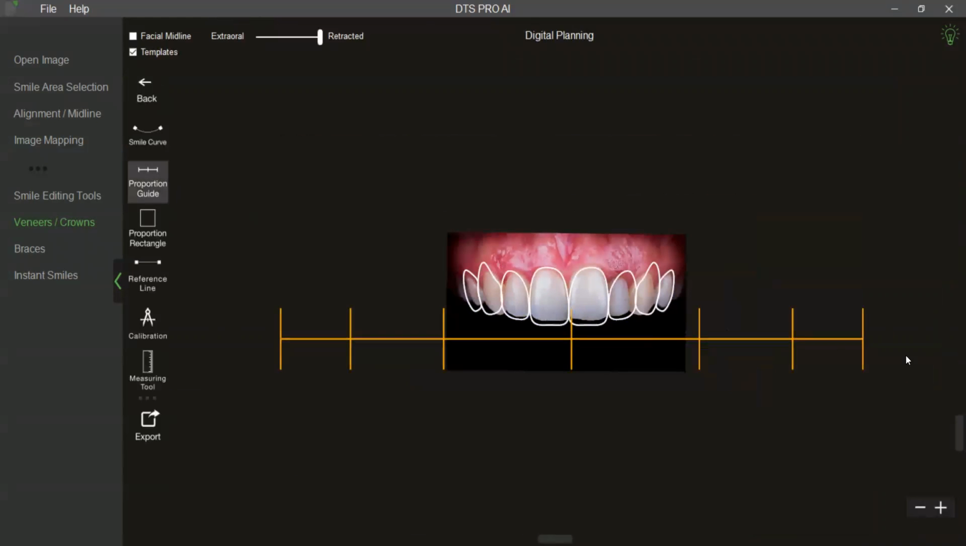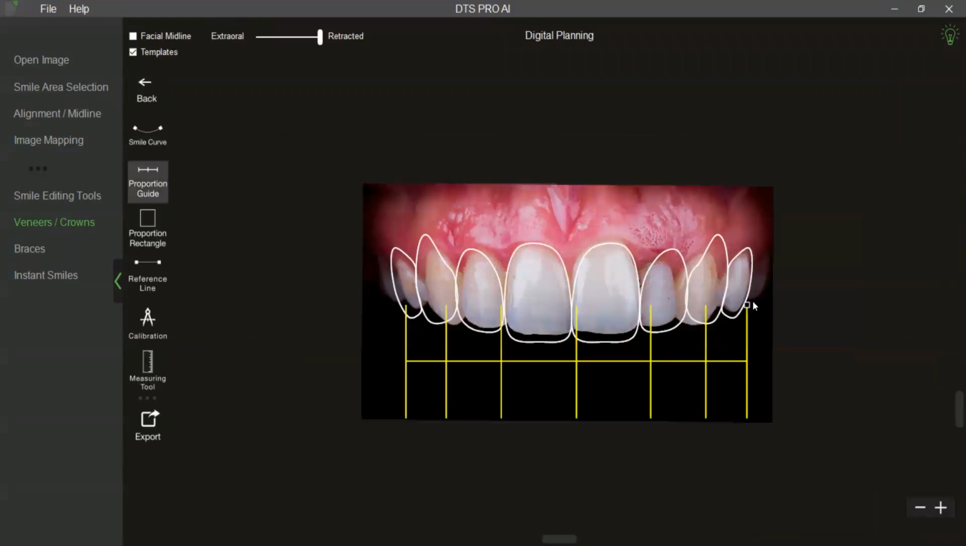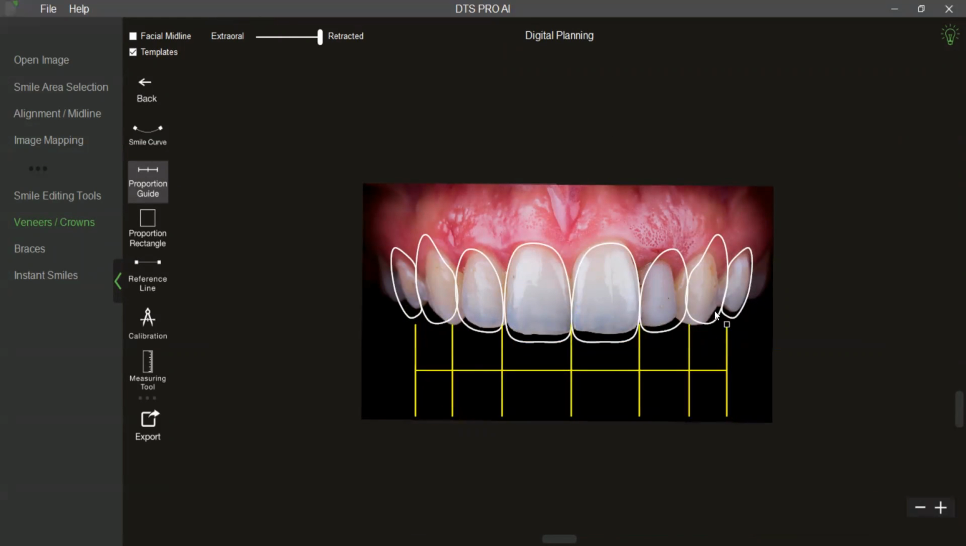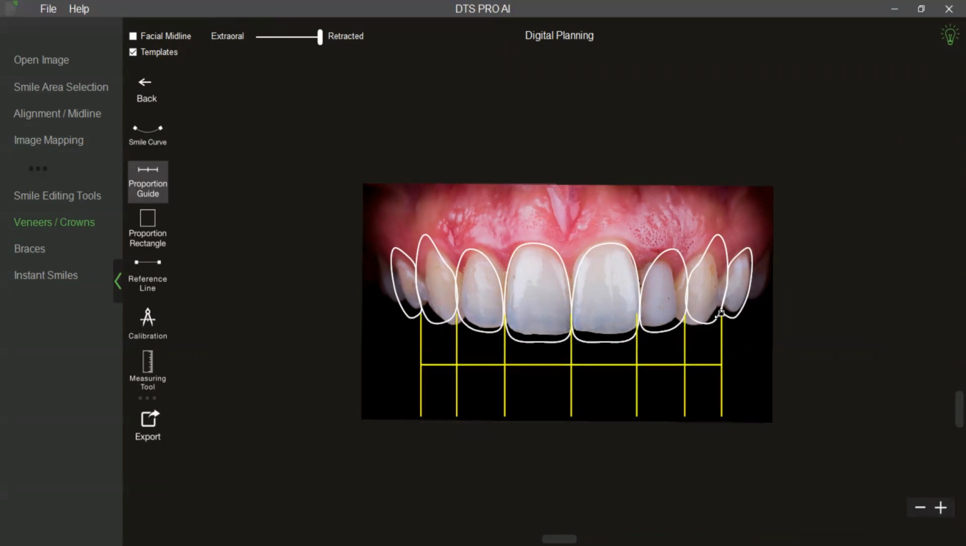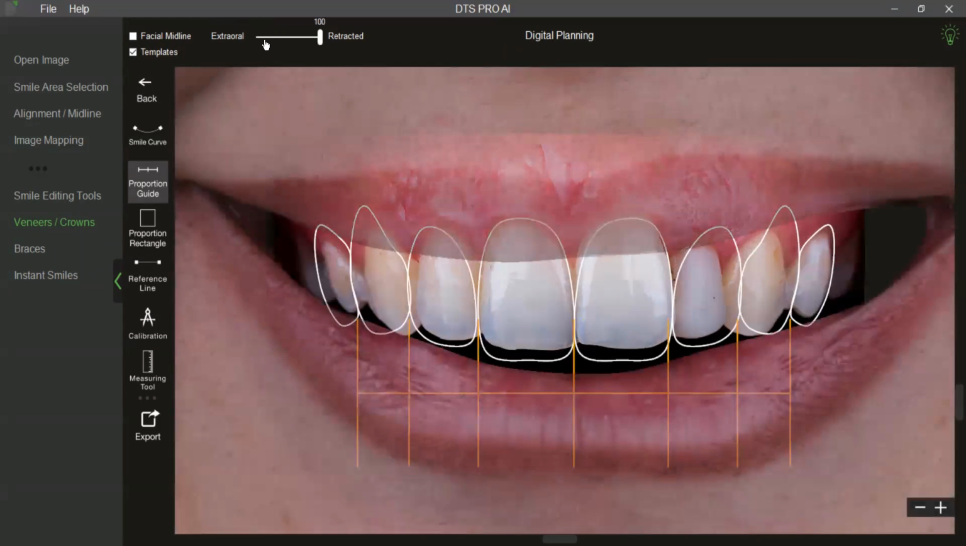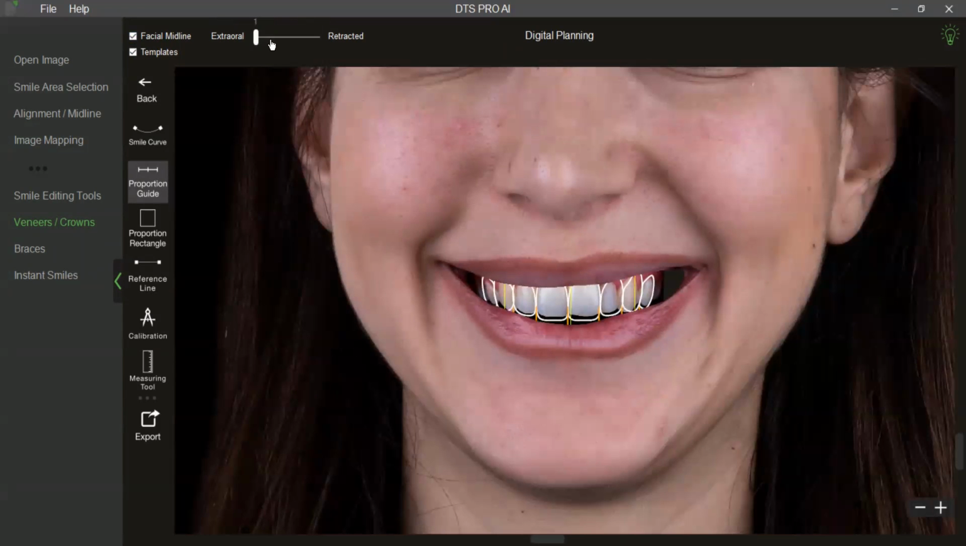So again, we can use these same planning tools. Now, as we can see, the advantage of our retracted images, we can see the tissues very clearly. So the planning is even more in detail. And of course, you can just overlay it on the extraoral image and see the position of the new teeth in the mouth.